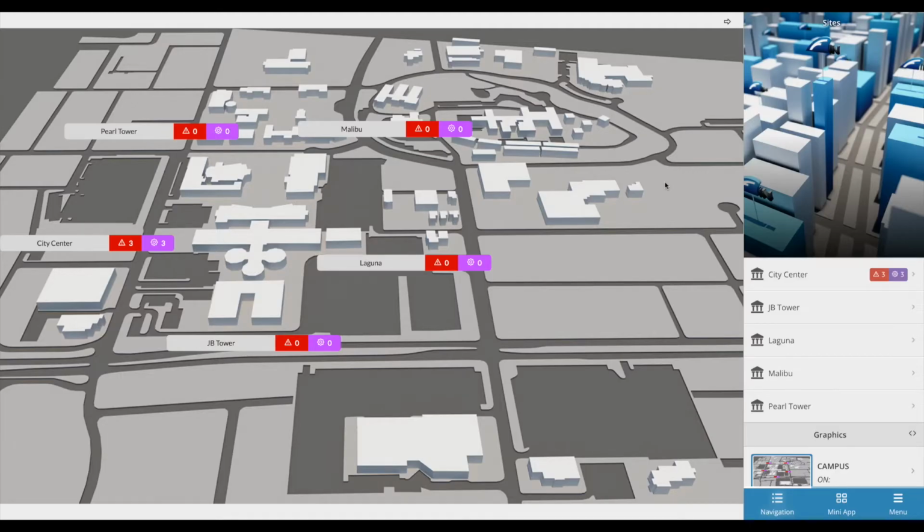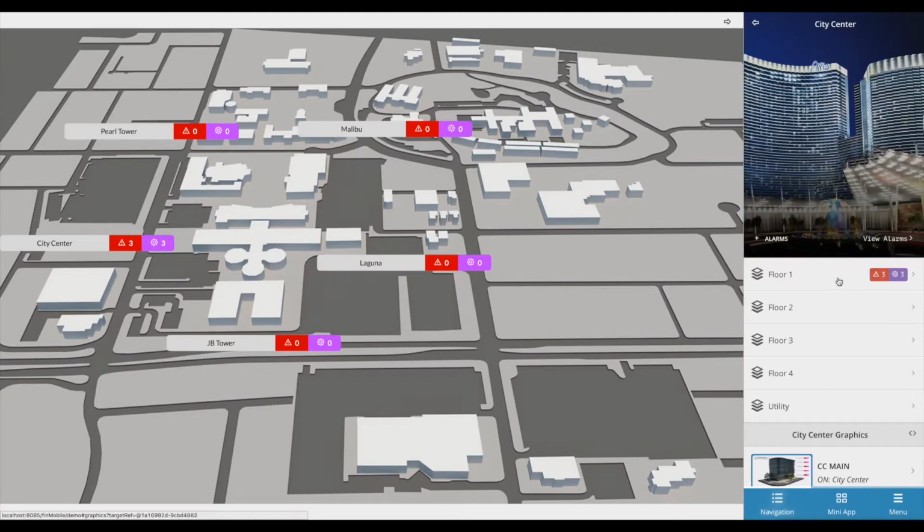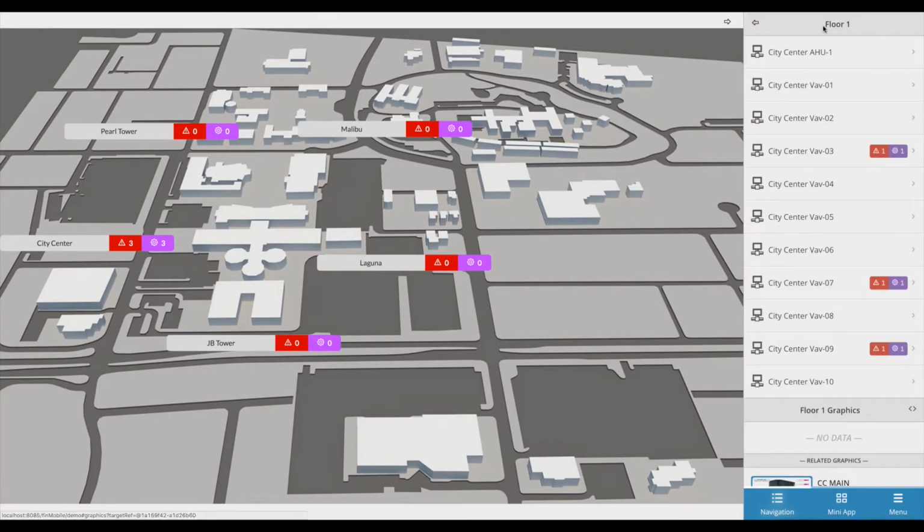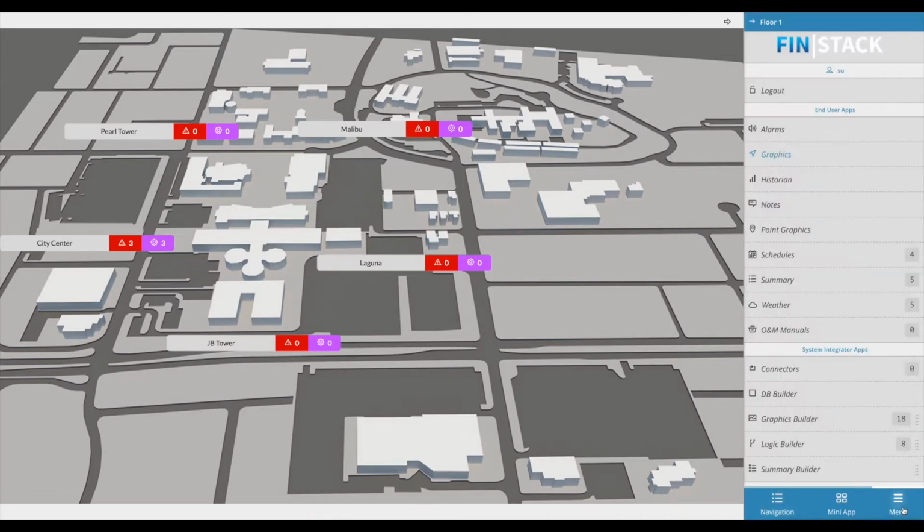Okay, so in this video, we'll be going over how to create a basic floor plan in FINTastic 4.0. Since everything in 4.0 is context sensitive, the first thing you'll need to do is navigate down to the floor you want to create a graphic for using the Smart Menu navigation. Once you've reached the desired floor, click on the menu option to switch over to a list of available apps.